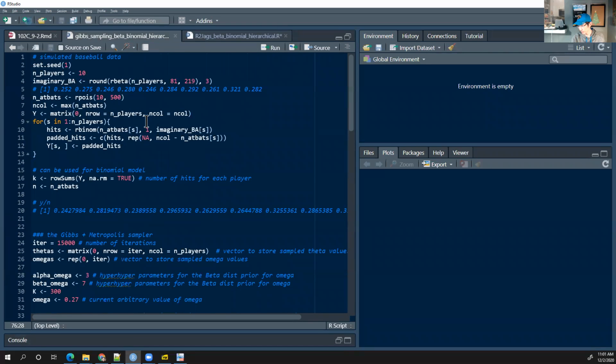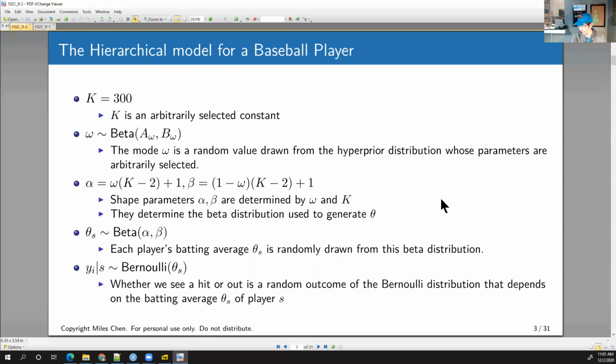So the model that we have is that we have a few arbitrarily selected hyperparameters. We have values like k equal to 300, a omega and b omega, which I think we said are going to be 3 and 7. And in our hierarchical model, we say omega gets drawn from this beta distribution. Omega is going to be the mode of our prior distribution.